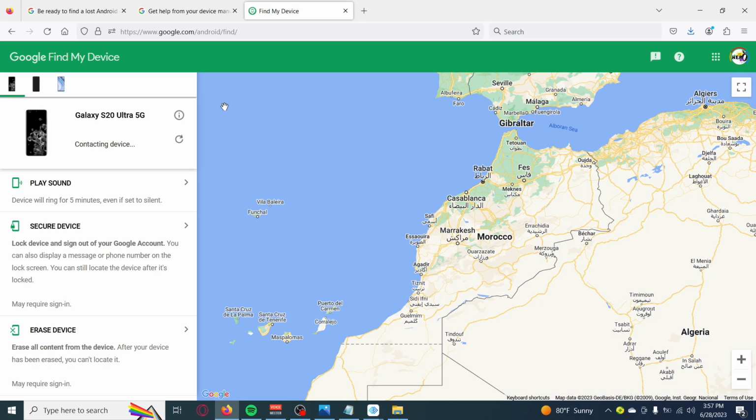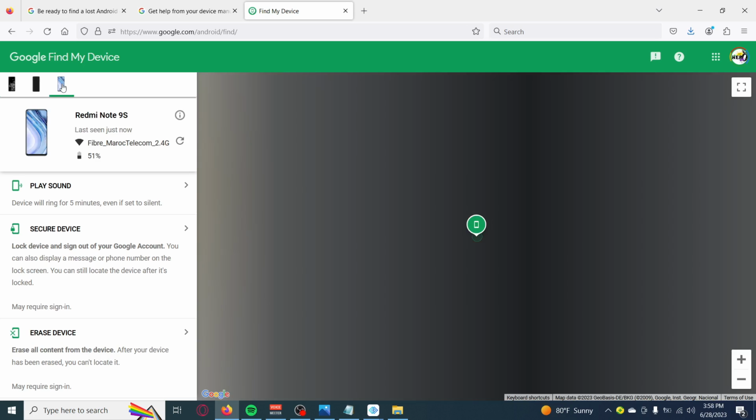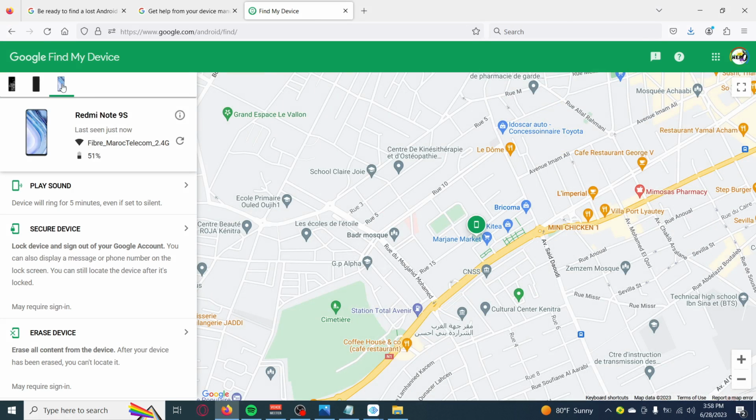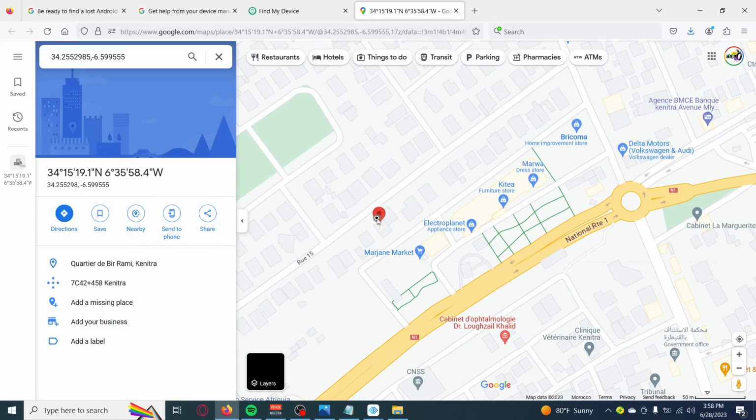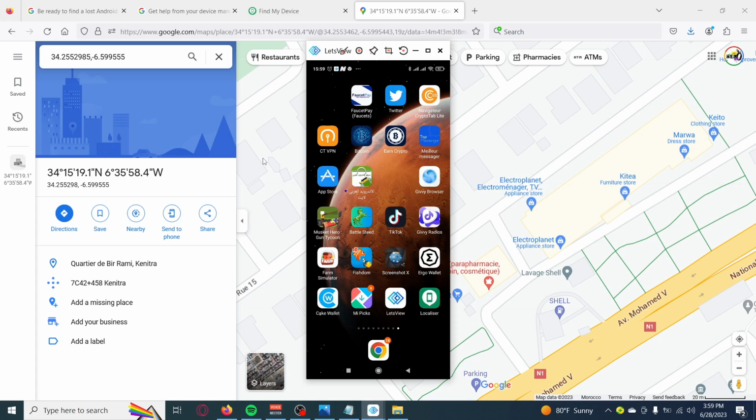Next step is to check that you can find your device. Then select your device. In my case, it is Redmi Note 9S, and it is reachable. Next step is to install the Find My Device app. To manage your device, find and then install the Find My Device app. Then tap Sign in.